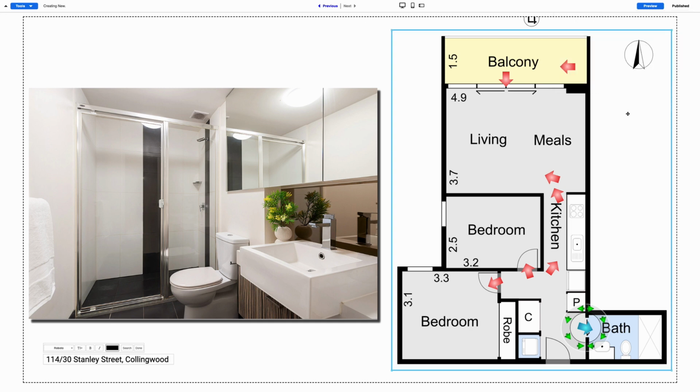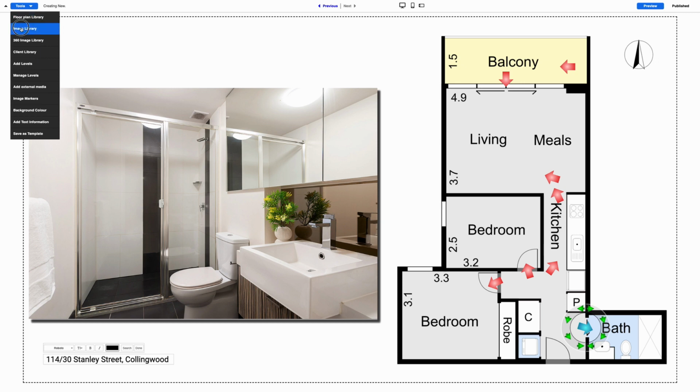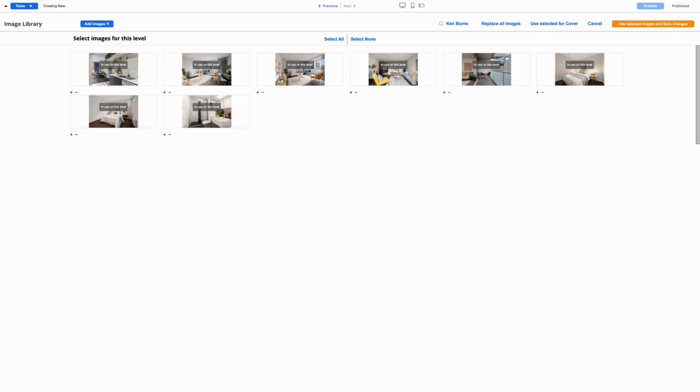There is just one more thing I want to do with this iFloor plan. I am going to change the image used on the splash screen. By default, the first image in the library will be used, but we can change that. Click on Tools and select Image Library from the menu.